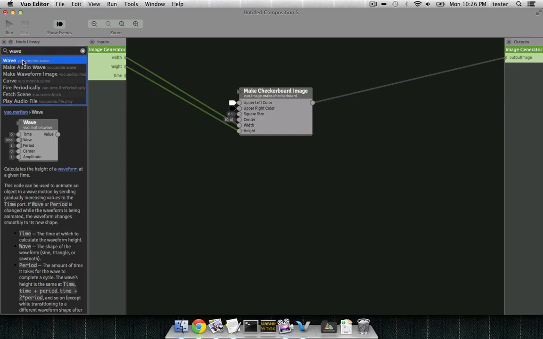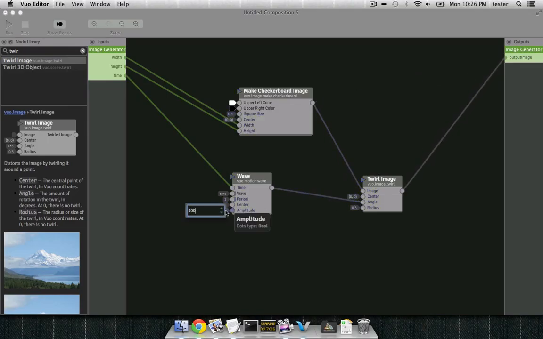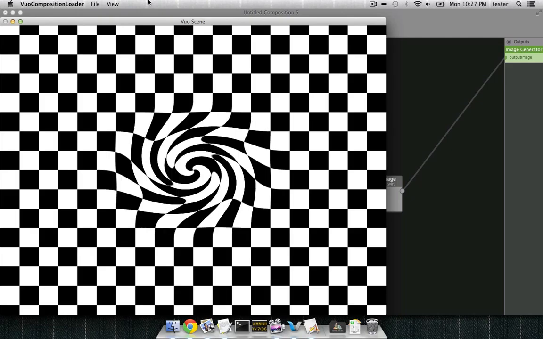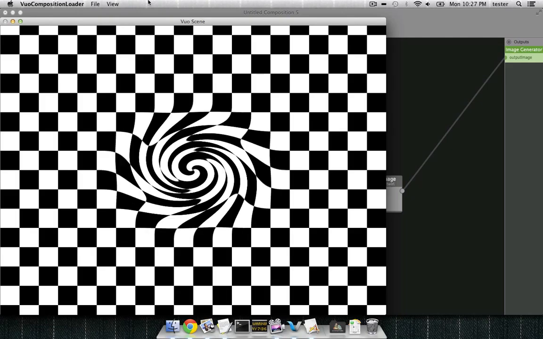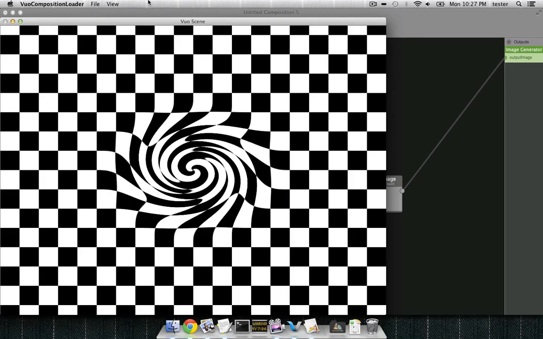For animations, you'll want to use the time published input port. Feed that into whatever numbers you want to change over time. Here, the time input is fed into a wave node to twirl the image back and forth. So that's how to create a composition that follows the Image Generator protocol. The Image Generator is the protocol to use for exporting movies from Vuo. Plus, you can use it in VJ apps like Koji.